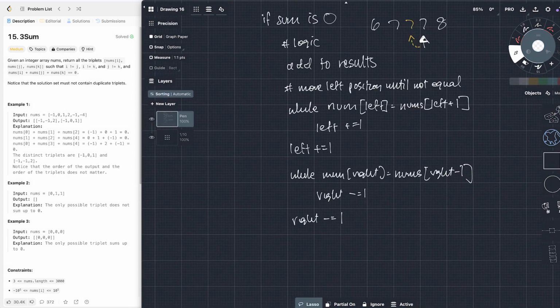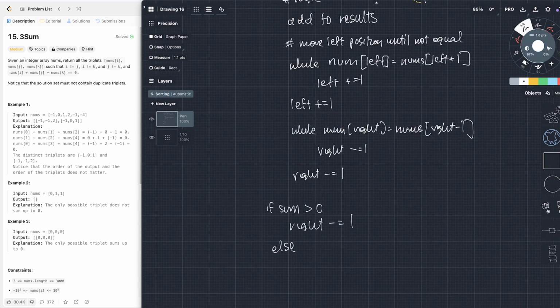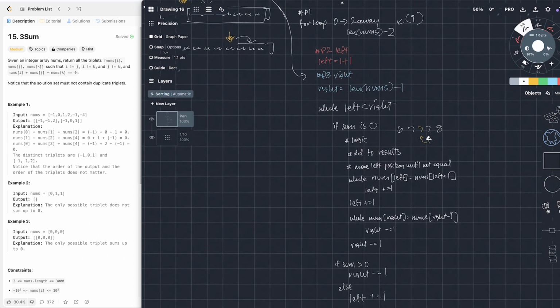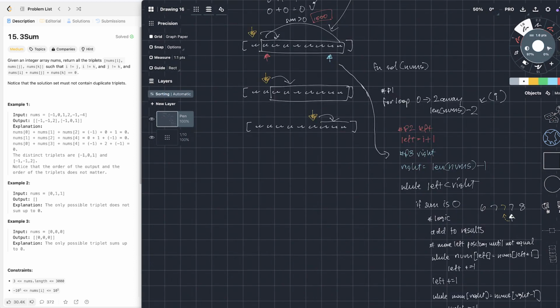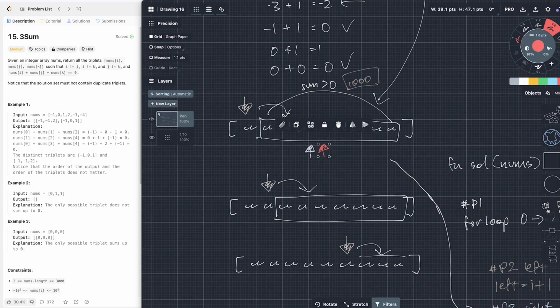If sum is larger than 0, like 1,000 or something, then the right goes down 1. Else, if it's the other way, then the left goes up 1. I hope you can read my handwriting here. But this does the logic of this 2-sum. So for this particular item, the 2-sum works. It works until the left passes the right.